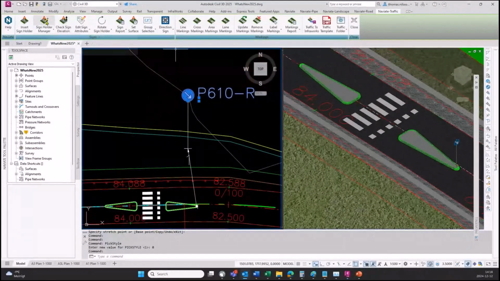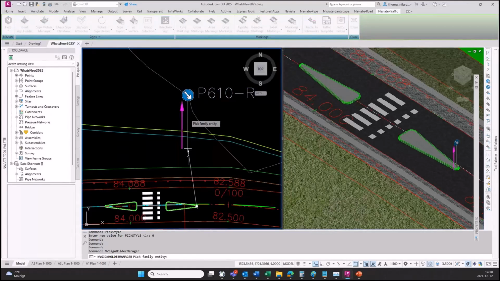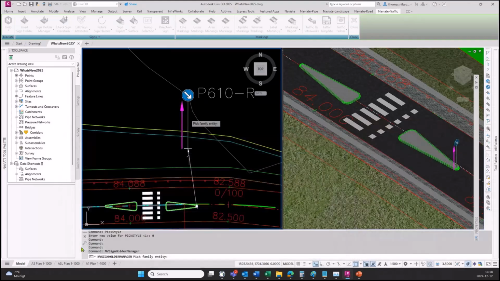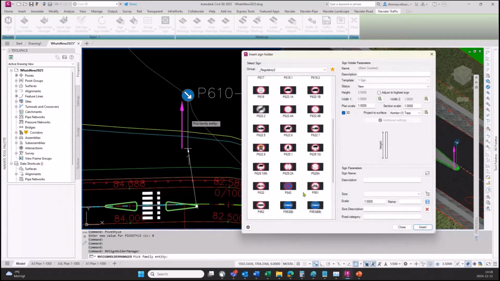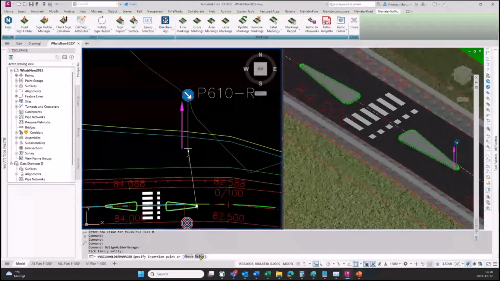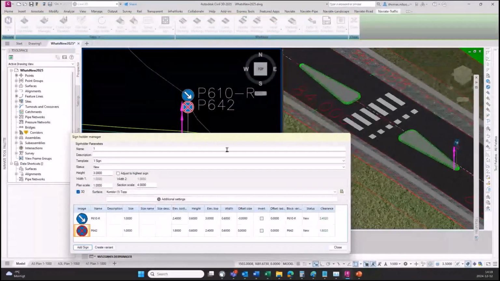I'm going to add a sign. I'm going to use the Signholder manager, pick the same Signholder again, and say that I now want to add a sign to that one. I'm going to pick this one here and insert it. And I can now snap or put it anywhere I want to, or the easiest thing is to say below. And if it's only one sign, it's going to put it below the one sign that is in there.